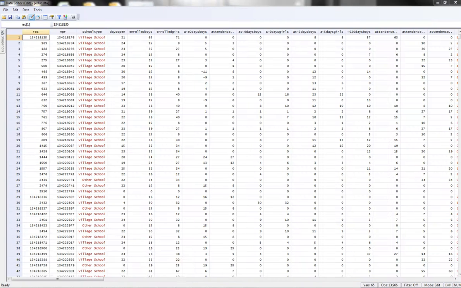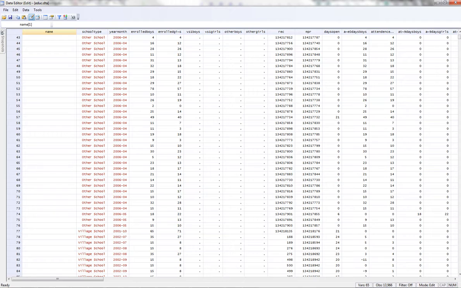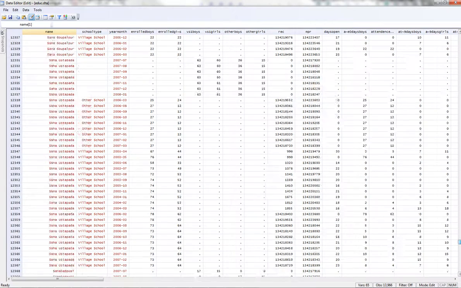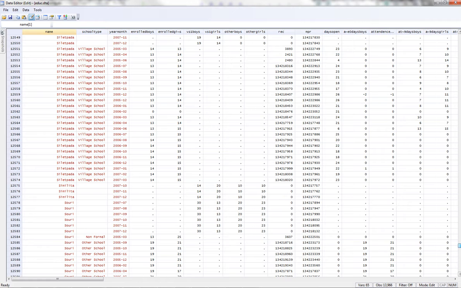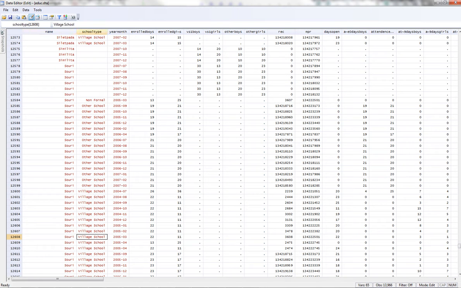Let me quickly show you where that difference comes from. So in general, you have a village name here. Let's look at Suri, right? We have a village name, Suri. Then we have the school type, and it's village school or other school. But then later on they changed the coding, and they didn't put village school or other school anymore.